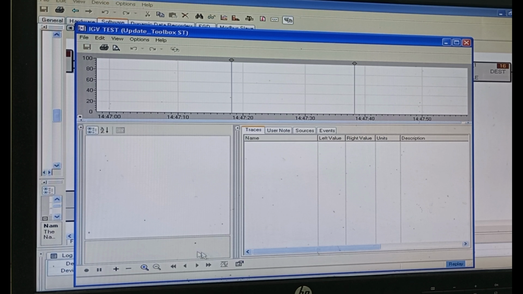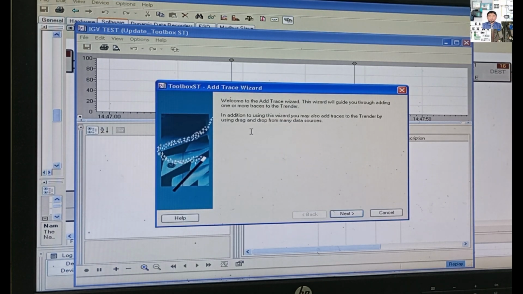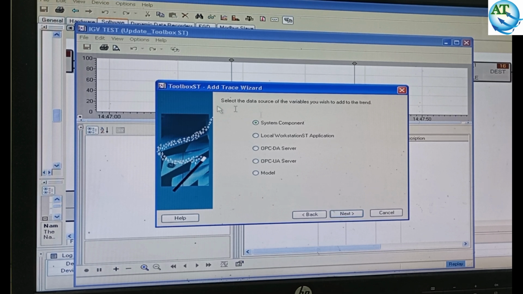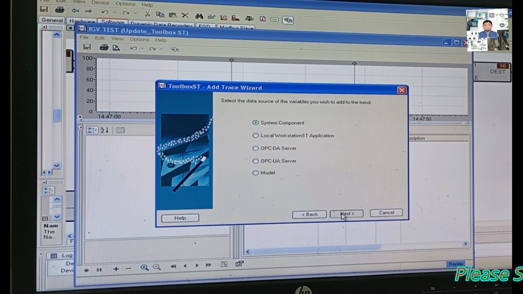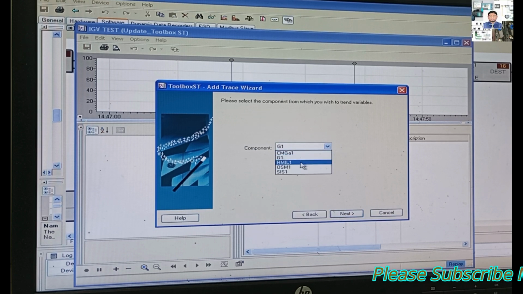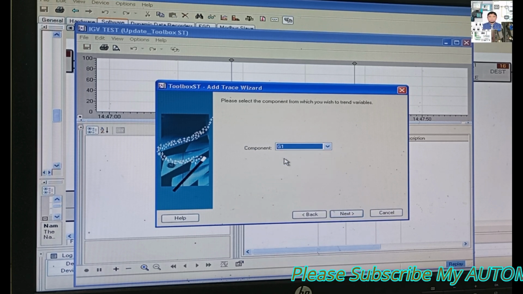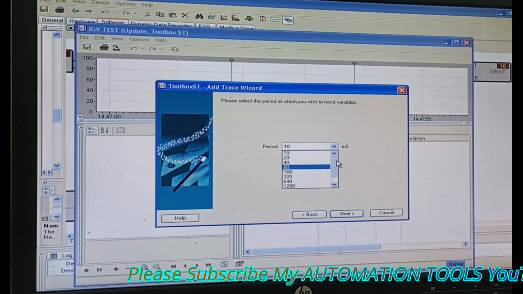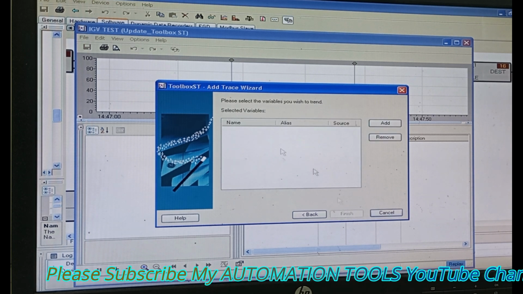Then press OK. On the left side corner you see the plus sign. Press the plus sign and press the next button. Then it asks whether it is a live or historical trend. It is a live trend, so we select live trend and press the next button. Then we see the system component, that means which controller you want to connect, G1 or the SIS. We want to make a trend in G1, so select G1 and press the next button. In the scanning period, the lowest scanning period is 10 milliseconds, so I select this one.